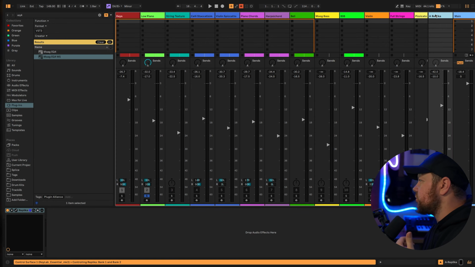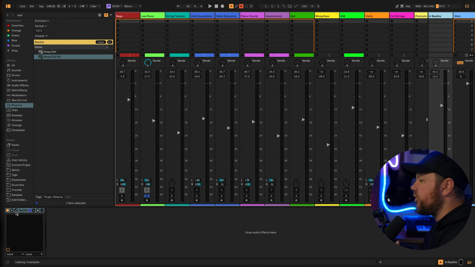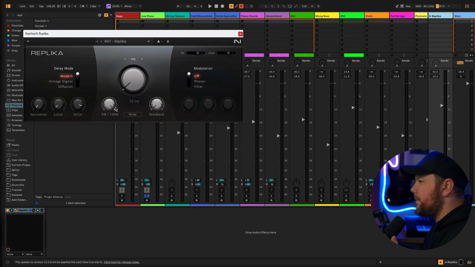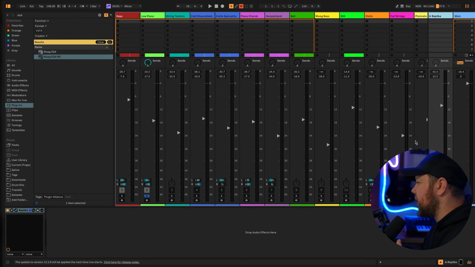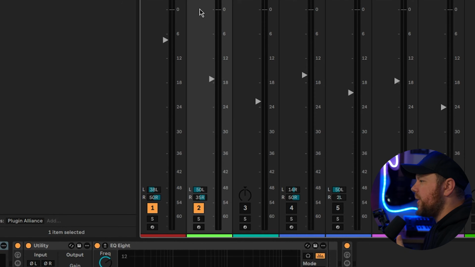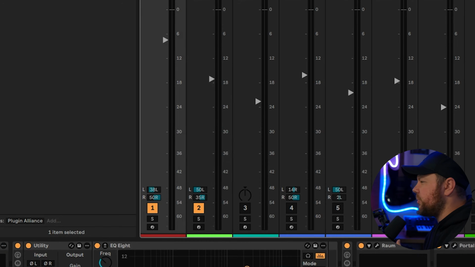And also I've got this return track here with a Replika on, just using it to provide width. I've got the time set to really low. Got the mix set to 100% wet. I've got this feedback right down and we're just sending it over to the track. Then I've just got a slight bit of panning on the low piano going one way and the keys going the opposite way, just to create a little bit of room in the center for some vocals.